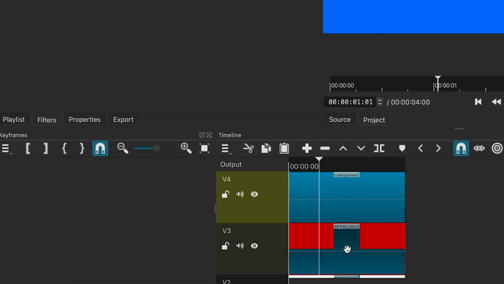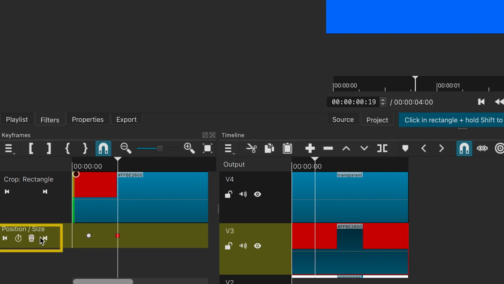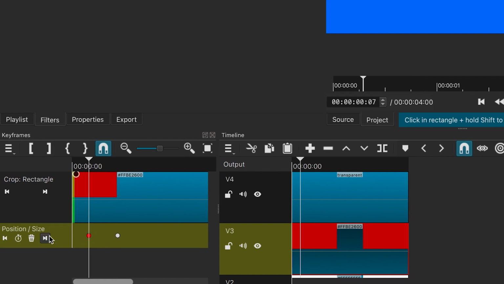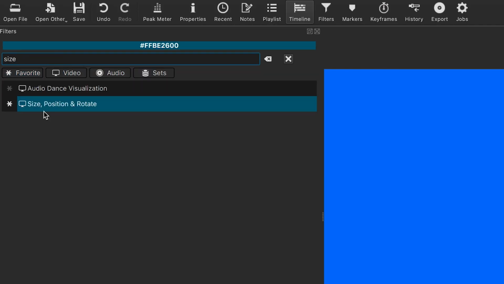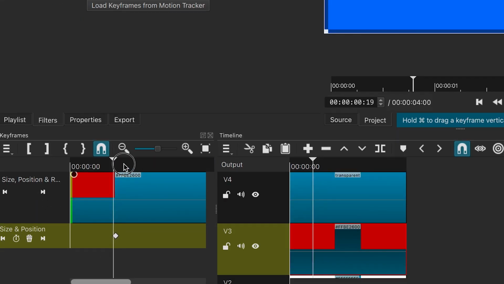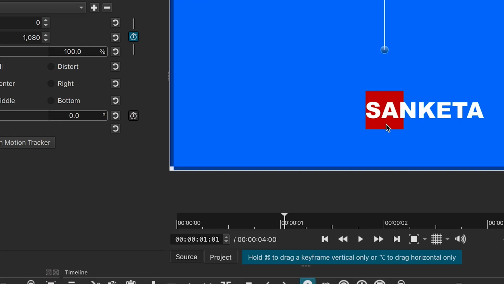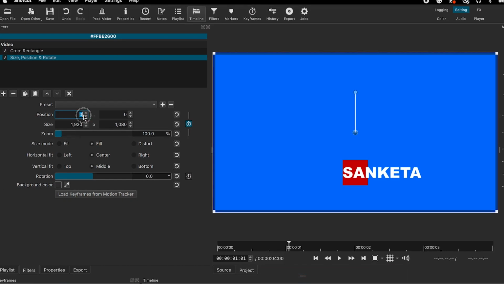Click on the red rectangle and go to the last keyframe. Use these arrows to go to the next or previous keyframe's position. Click on the plus sign and look for the size, position and rotate filter. Select it and click on the stopwatch icon to create the keyframe for that position. Move the playhead a few frames further. We want to move this shape towards the left side. So for the horizontal position, we will put the value -40.